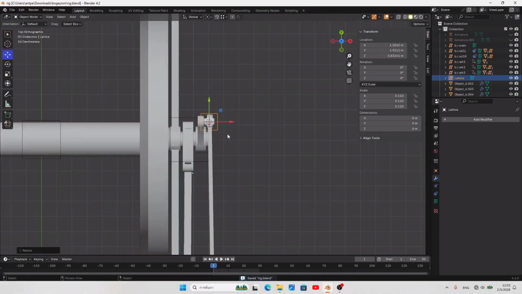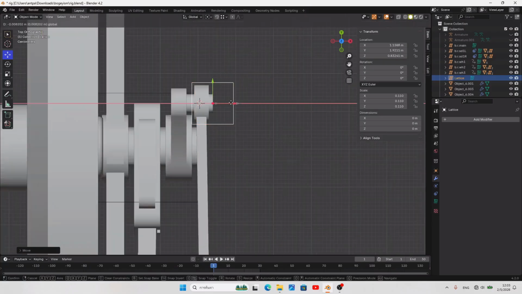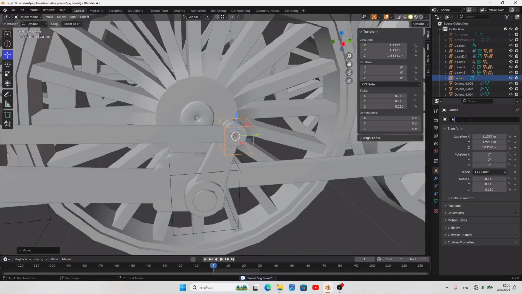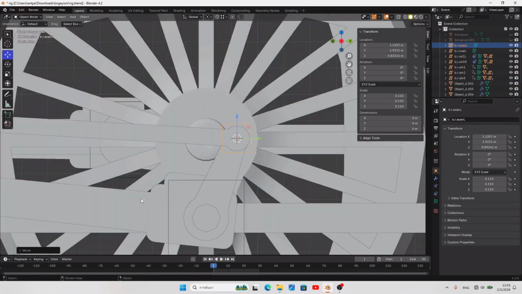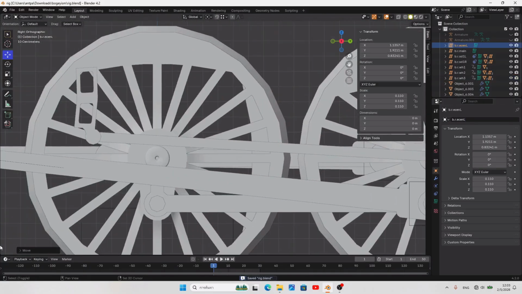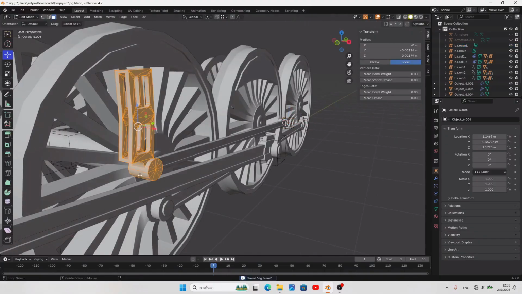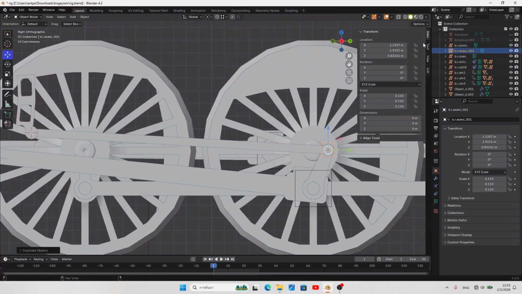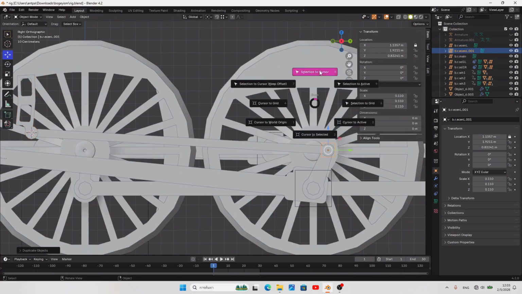So make a middle ground right here, and somewhere around here. There we go. Name it ECEN L. Then we're just gonna move it over here. Shift S, cursor to select it again. Shift E, lock the X-axis. Shift S, select the cursor.